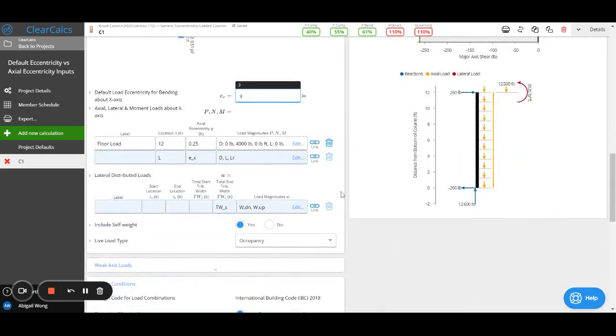The axial eccentricity columns will add eccentricity to specific loads. It will apply the load at the new specified location and will overwrite the default for that axial load only. This might be used if you have an additional dead load that is not applied at the same location.